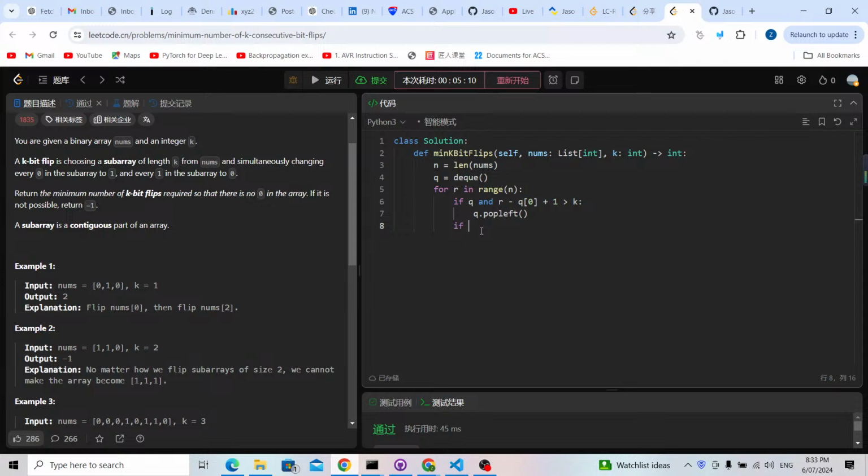So I want to use the length of the queue. The length of the queue means how many flips we have. So if the length of the queue plus the current number nums[r] modulo 2 equals 0, definitely it means there is a flip. So if there is a flip, I want to use result += 1.